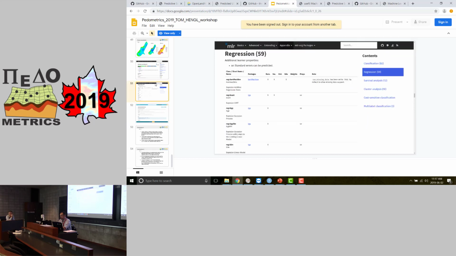So when you look at the set of the available models in MLR, there's 59 for regression, and there's 82 for classification, 12 for survival analysis, 10 for cluster analysis, and some multi-label classification. See, there's lots of models. I mean, it's about 150 or something. So 150 learners. Well, for regression, okay, you have 59.